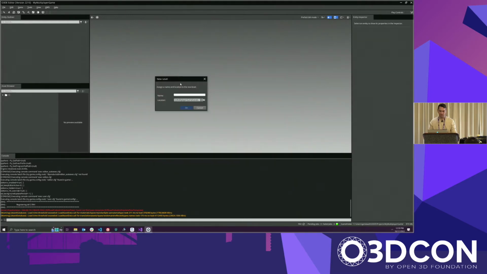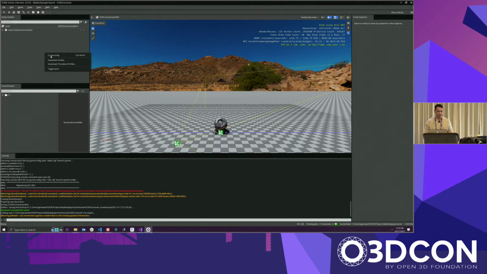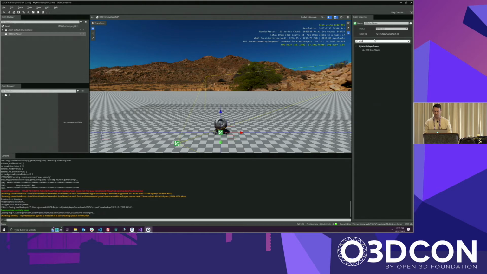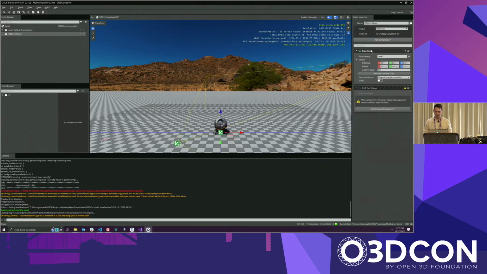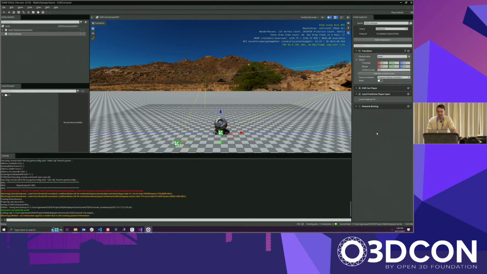Let's make a new level. We'll call it O3D con level. Okay. And I'm going to make my player. O3D con player. And let's look for that component we just made. There it is. Sweet. Let's add it. All right. It's missing some required components. Okay, the first one that says it's missing is local prediction player input. That's because we included that network input, so we'll add one of those. And a network binding. Anything that's being sent over the network will need that. And it says we're done.